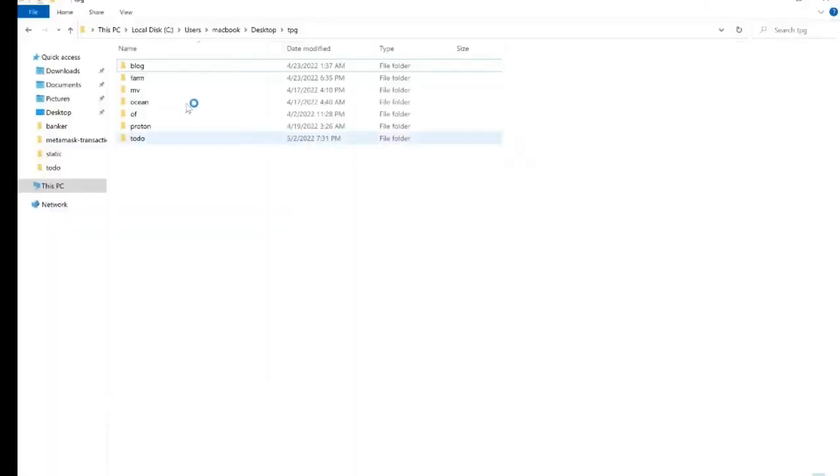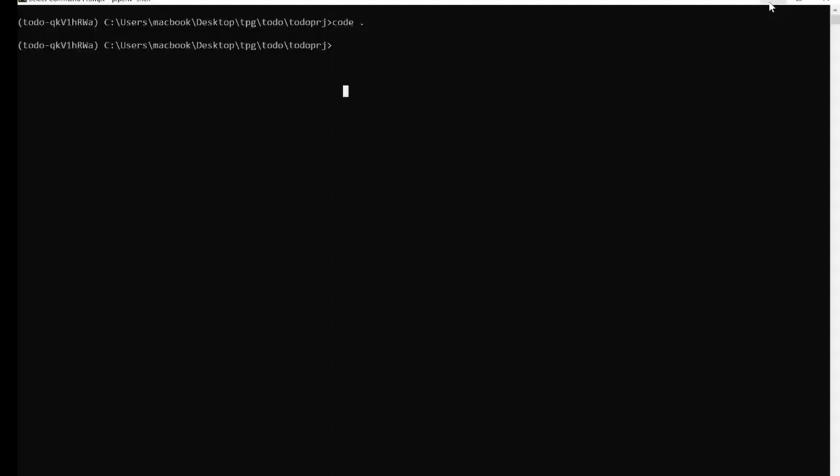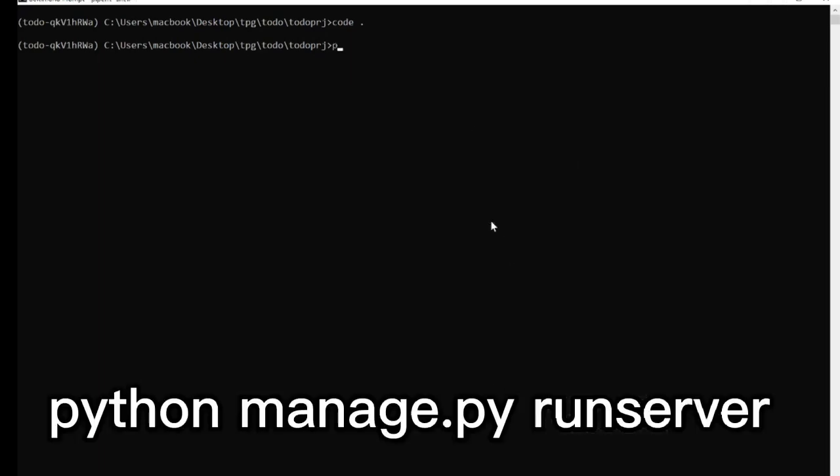Navigate to the folder you just created, enter todoprg, and where you see this manage.py, this is the directory that you are going to open with your code editor, maybe Visual Studio Code or Sublime Text. What we now need to do is run python manage.py runserver.